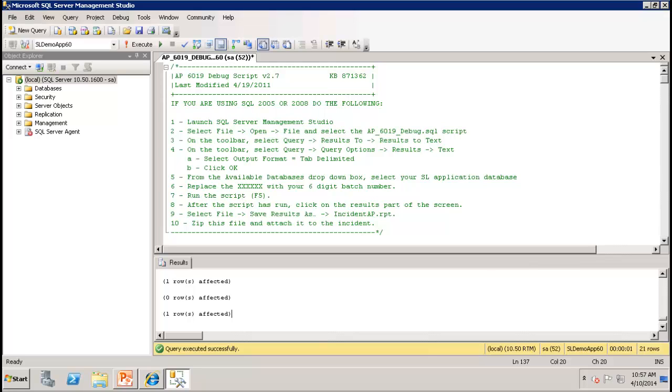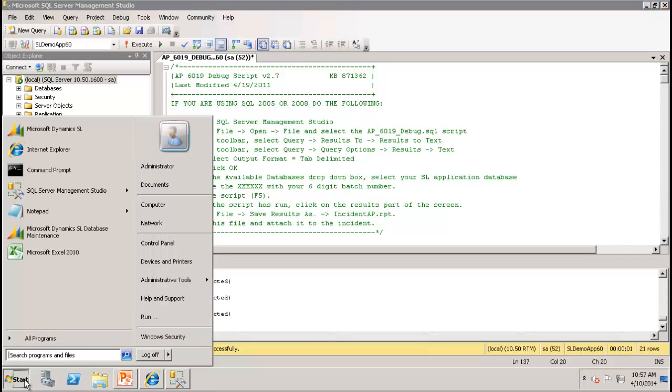You now have run and saved the accounts payable debug script. You now can email this file. If the file is too big, you can always zip this file. If you wanted to view this file, you can view that best in Microsoft Excel.